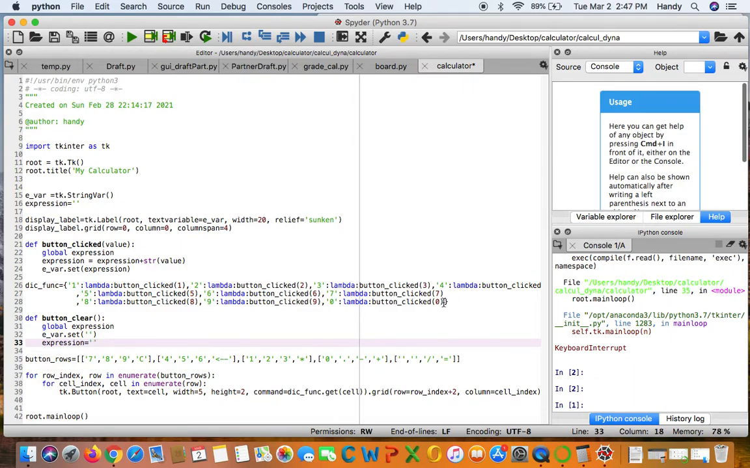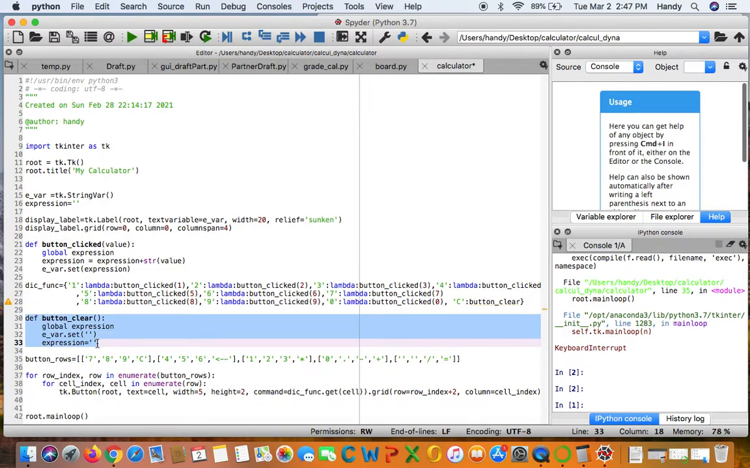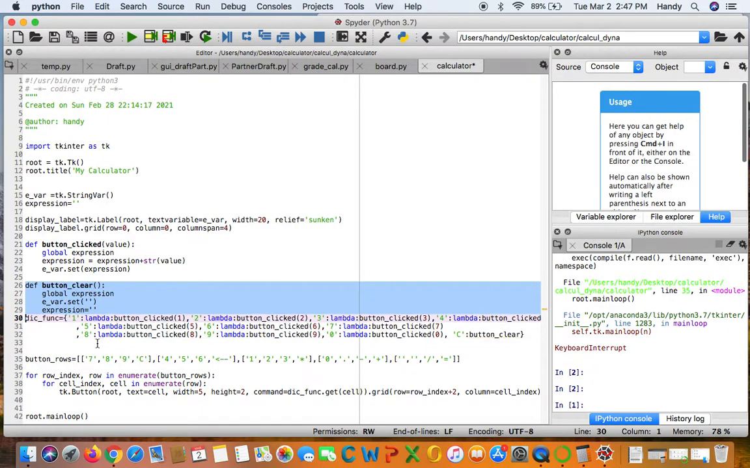We need to add it to our dictionary. C. Let's put a capital C. Okay. We call the button clear function. Let's put this function on the top. There we go.